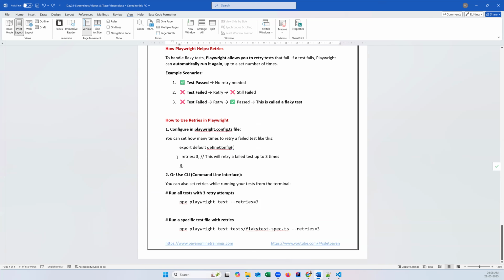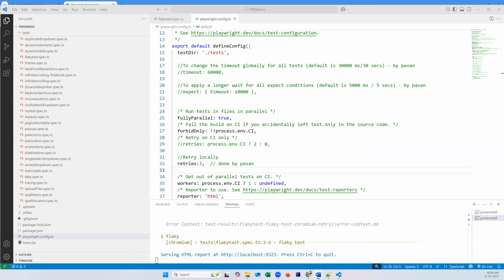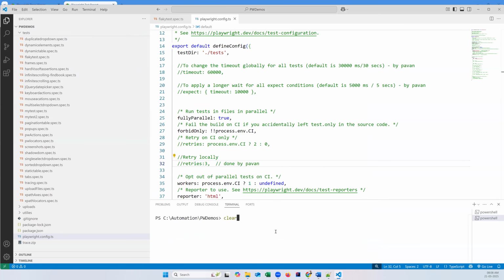So you need to do configuration retries 3, and this is one approach. There is another approach. We can also specify the number of retries in the command prompt. Let me show you that. Whatever we have done in the config file is global, right? So let me go to the config file again. I will just comment this retries for now. Then we can also provide the number of retries at runtime, at the time of running your test.